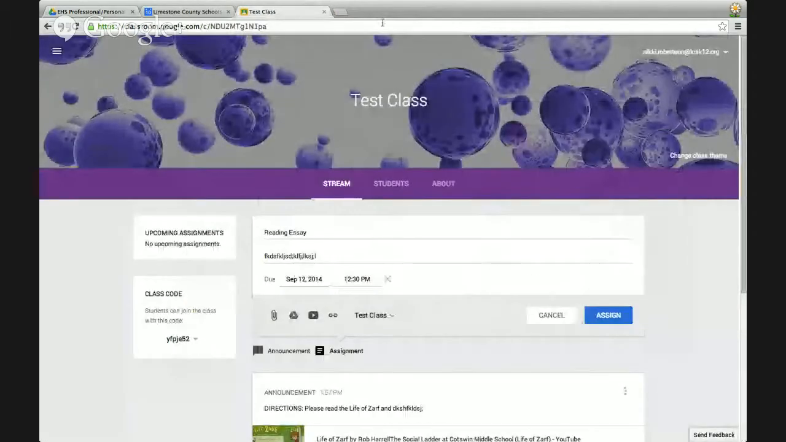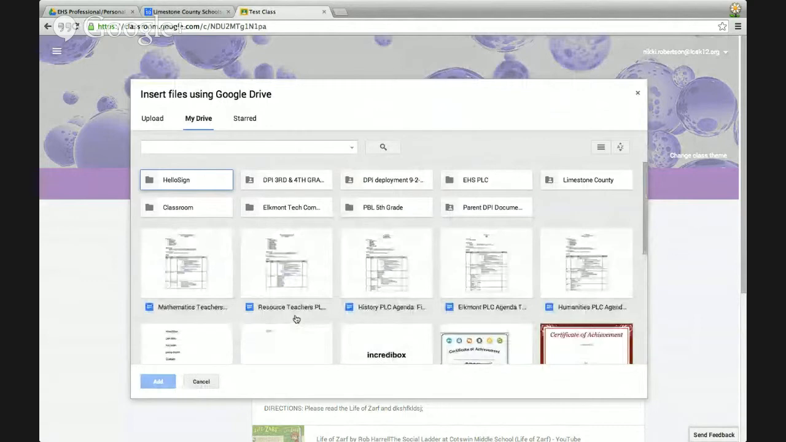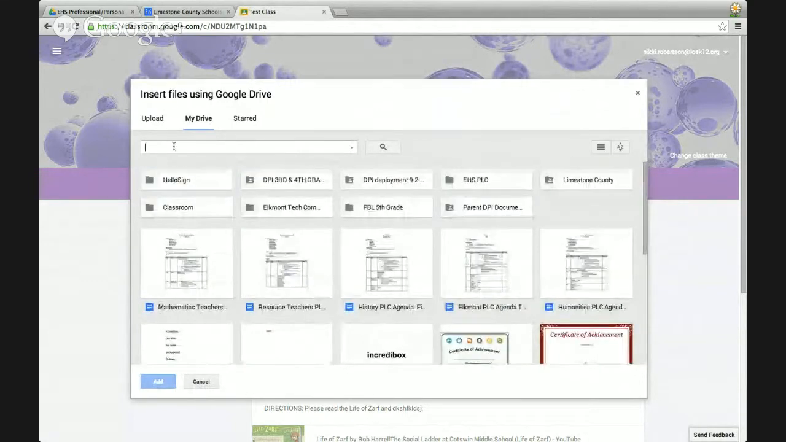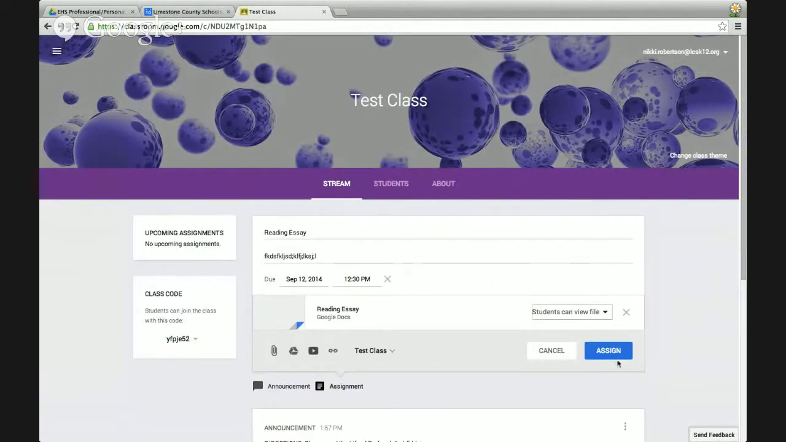So now we're going to go back to our classroom in Google Classroom, and we're going to click on Google Drive, because that's where the assignment is that we just made. And we named that assignment Reading Essay. So we just type in the name of that, and there's our reading essay. We're going to click on that.